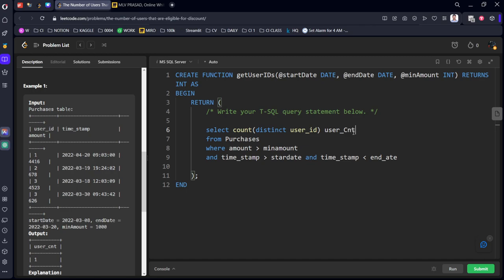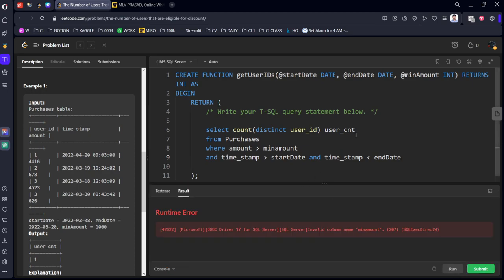But if you see in this function, the parameter which is describing this minimum amount is @minAmount. So I kept it as minAmount. For the start date, they have given @startDate, so I'll keep the same thing, startDate. And for the end date, they have given this endDate parameter. The function itself, I'm keeping these parameters. Let's run it. Okay, minimum amount should be capital A.